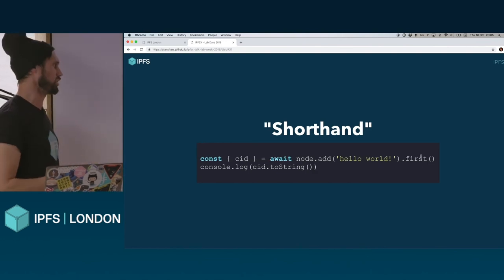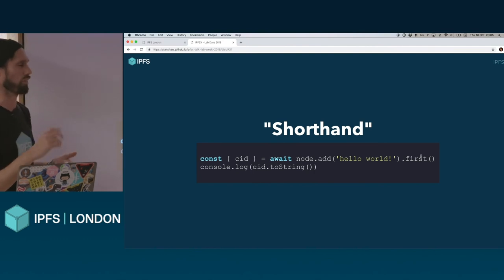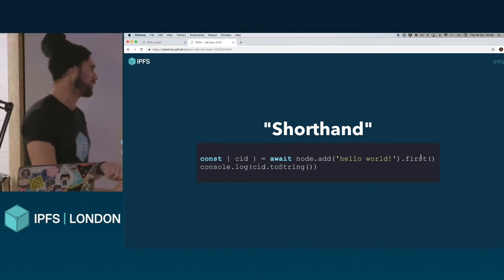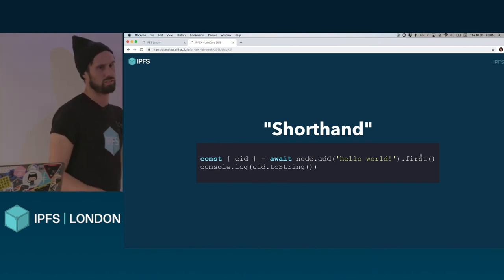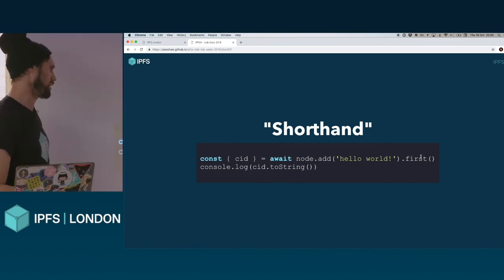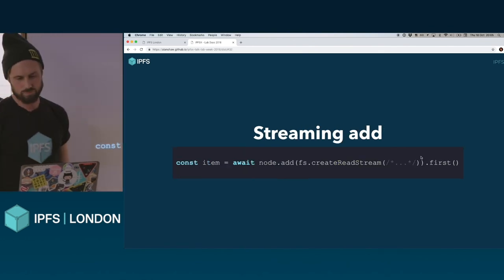So there's a shorthand where each iterator that we return has a first and a last method. And so if you're adding one thing and you know there's only going to be one thing returned, then you can just await on the first item, or the last item, that's going to come out of that iterator. So that's kind of fun.